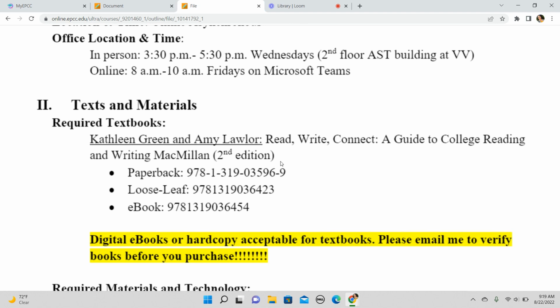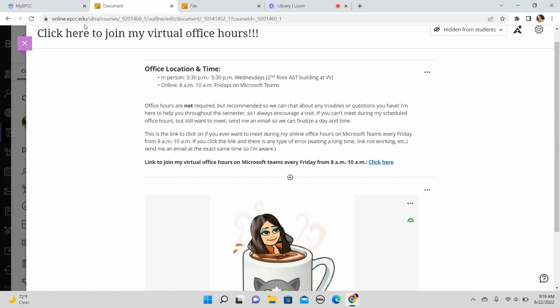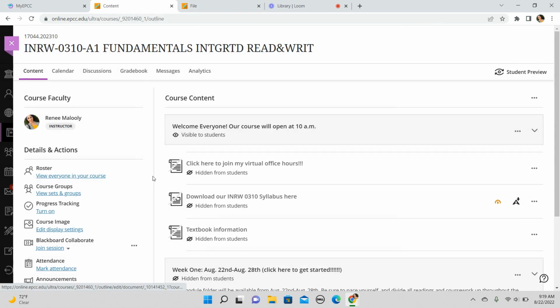There is a required textbook for our class. We will use it all semester, so it's very important to get. This is the information for it, and ISBN numbers. You can get the paperback, loose leaf, or ebook, whatever is more convenient for you, whatever makes the most sense financially. I understand that textbooks are stressful, and I don't want them to be.